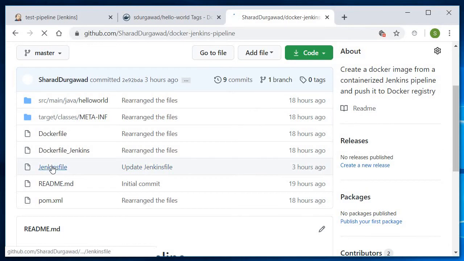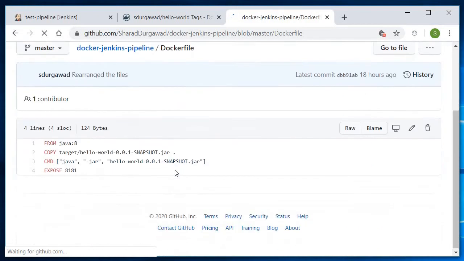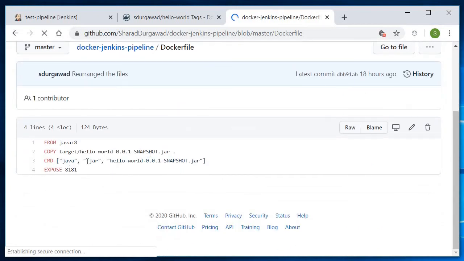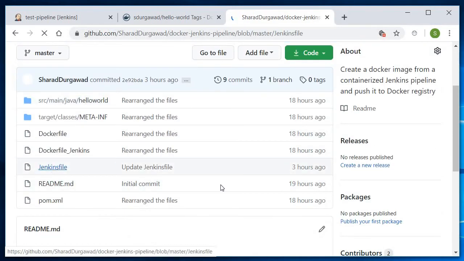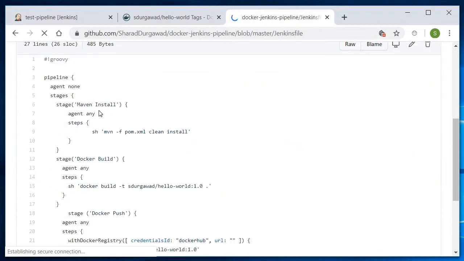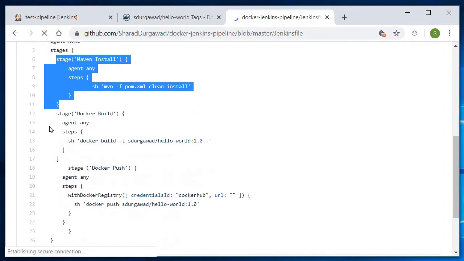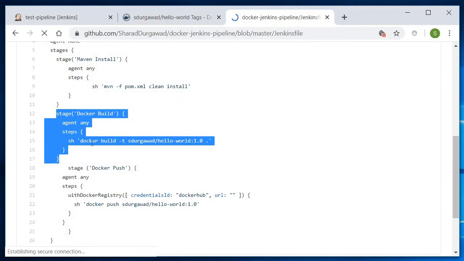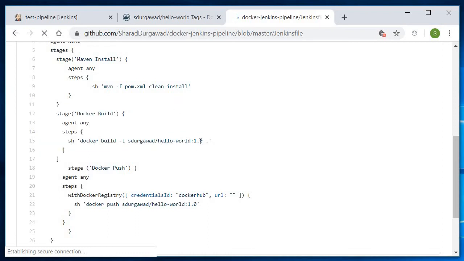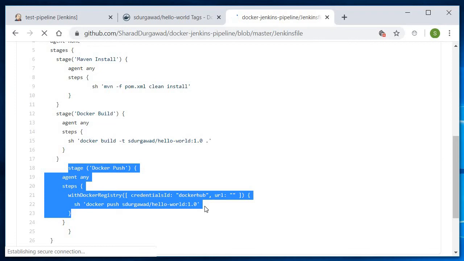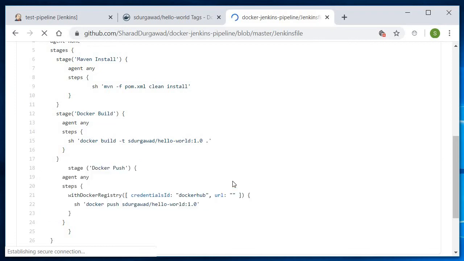So in this one a Dockerfile is there. The Dockerfile is a sample Dockerfile where I am just creating a jar file which will have a hello world, and just running that jar file in my Dockerfile. And the Jenkinsfile has a few stages. The first stage will be the maven clean install stage here, which will create a jar. The second stage is the Docker build stage. Using that jar I will just build the hello world image here. And the third stage is the Docker push, which will push the image into the Docker Hub registry.